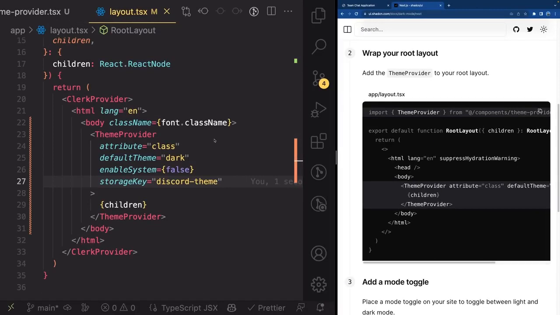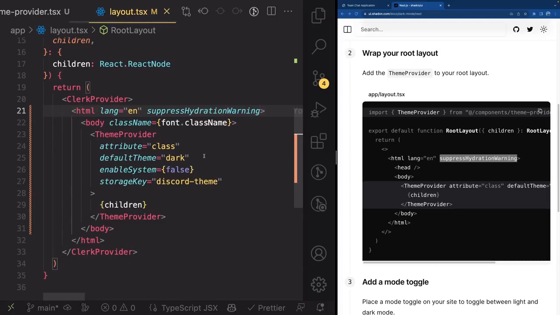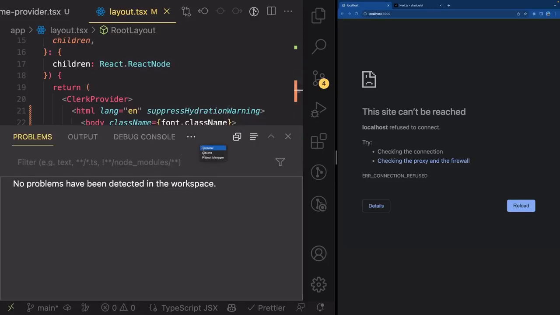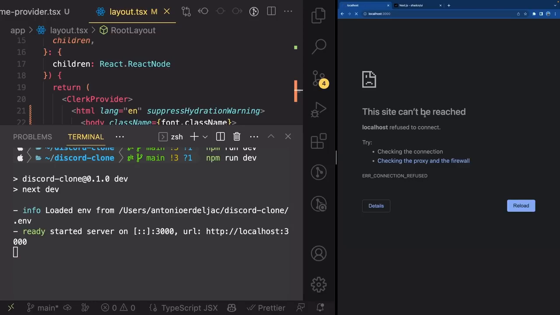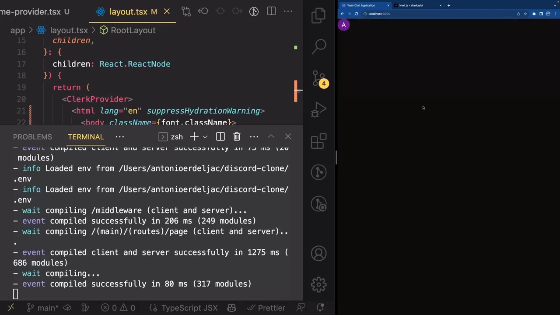And one more thing I want to add is this suppress hydration warning to our HTML element. So go here and add suppress hydration warning just like this. Great. And now if you visit your application, let's actually run it. So go inside of terminal and run npm run dev. Let's refresh and let's see if anything changed right now. I think the website should be in dark mode like this.